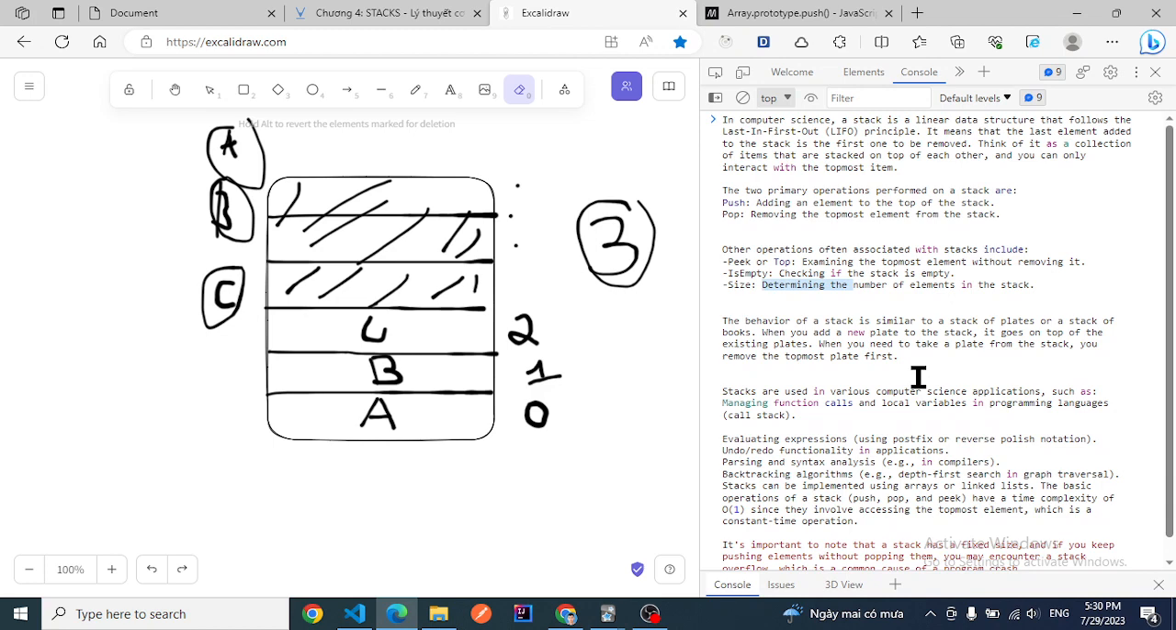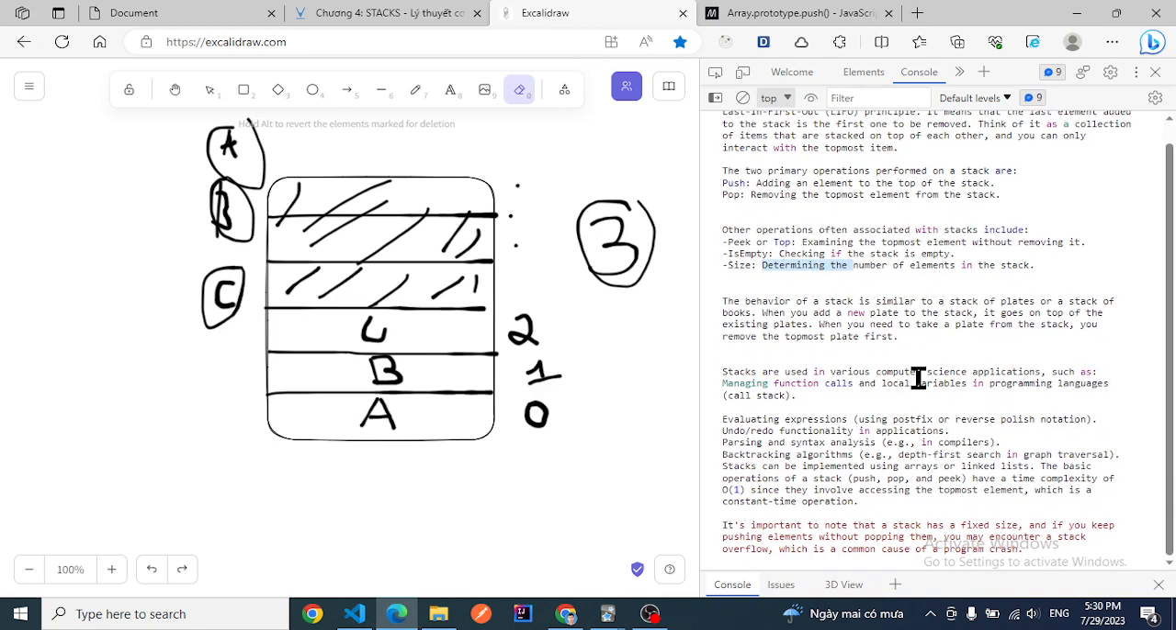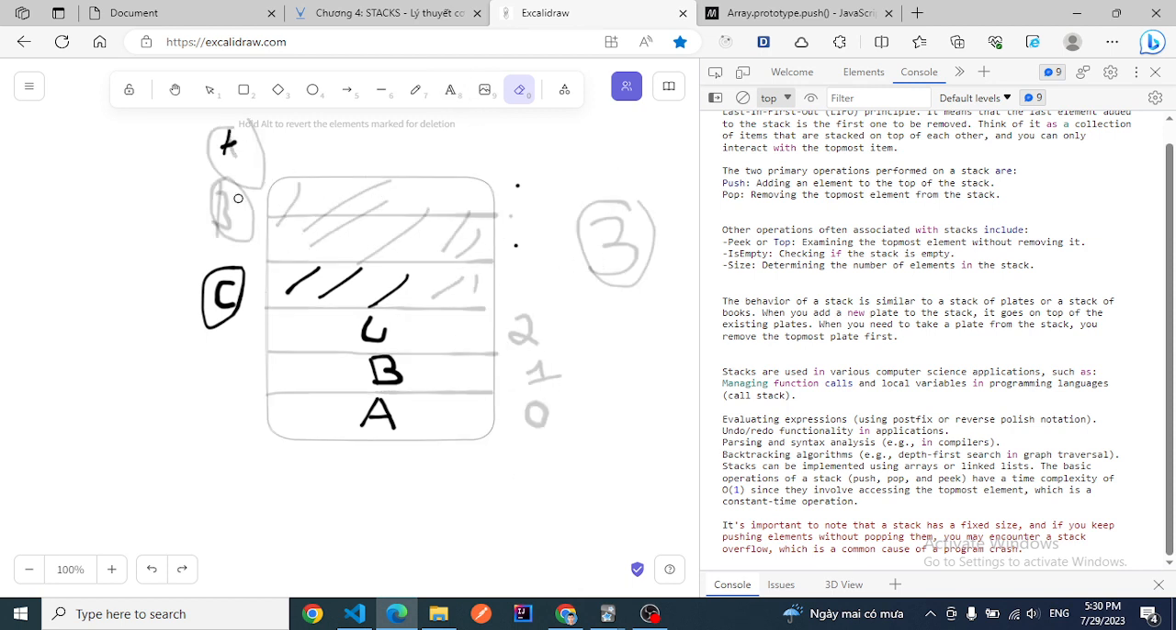There are a few important notes that you need to care about. It's important to note that a stack has a fixed size. If you keep pushing elements without popping them, you may encounter a stack overflow, which is a common cause of a program's crash. So the example for this crash will be like this.